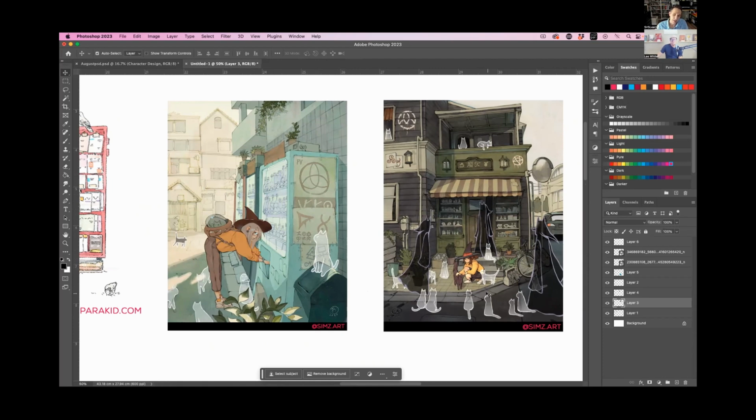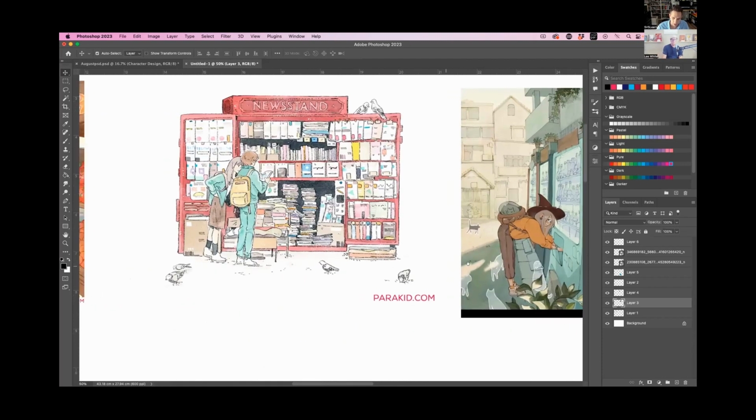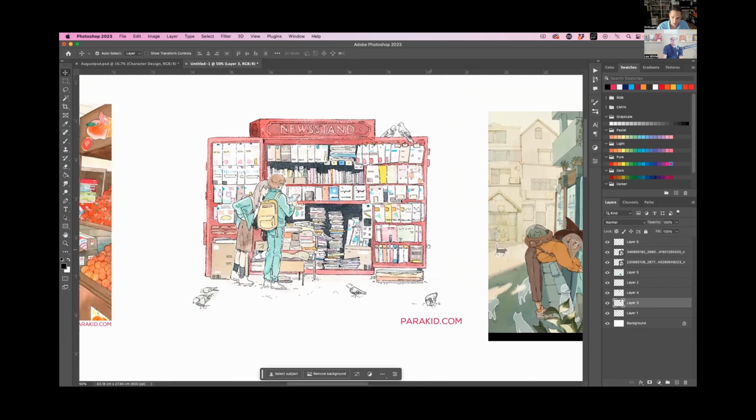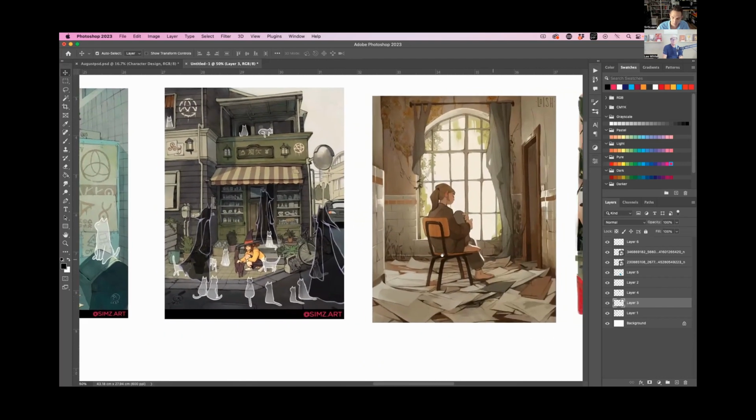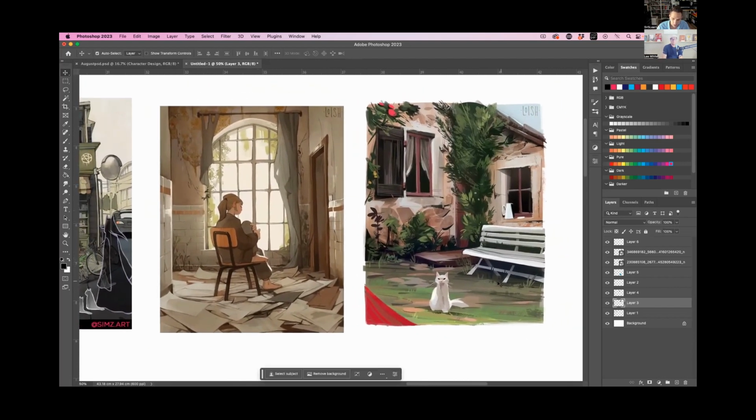So this is a step up, I think, from what Parakid's doing, where it's leaning so much on decorativeness. This one gets the decorativeness but adds more story to it. Then we have Loish here, and I think she swings back the other way, where it's very, very beautiful, but again, it's done for the sake of beauty.